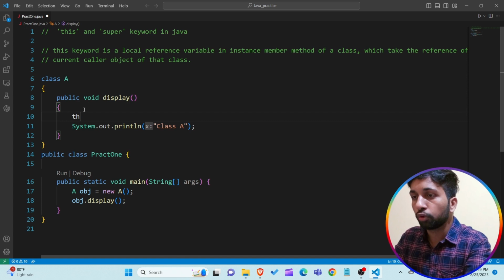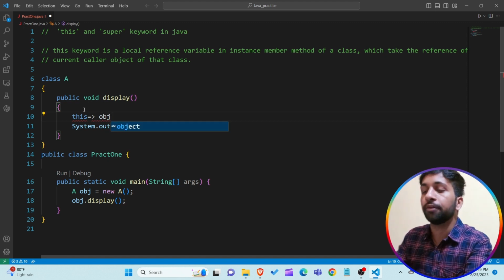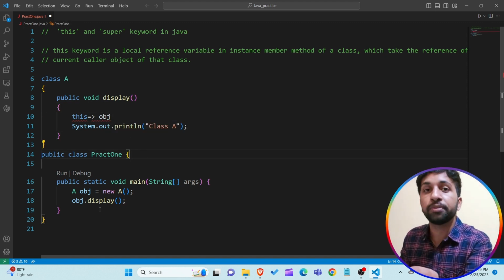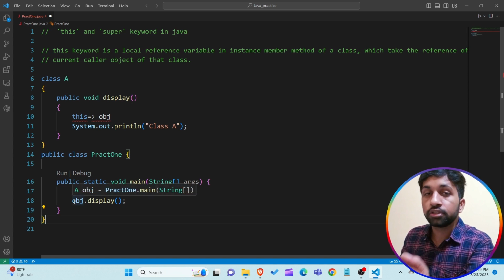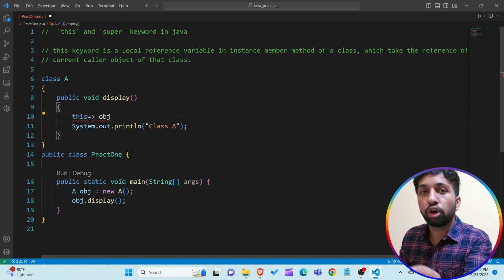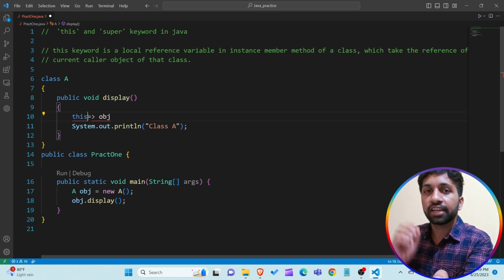In this particular program the this variable is present. Understand? And this variable takes the reference of obj, because the current caller object is obj. Here this obj is the current caller object, so the reference of obj is contained by the this keyword present in the display method, because the display method is an instance member method. So an instance member method contains a reference variable known as the this keyword, and that this keyword contains the reference of the current caller object.